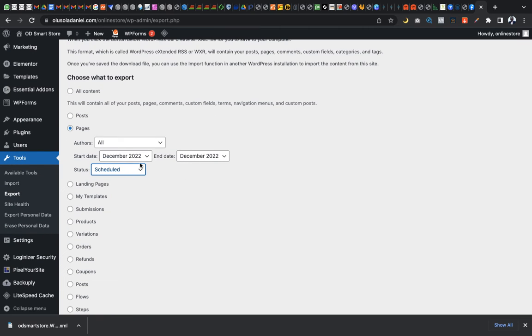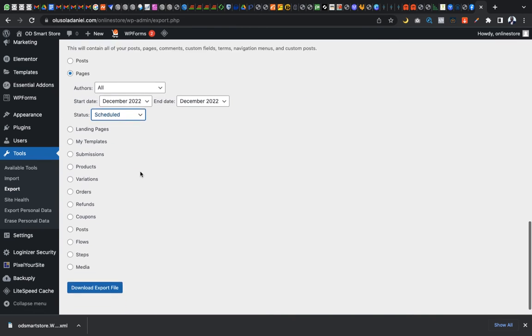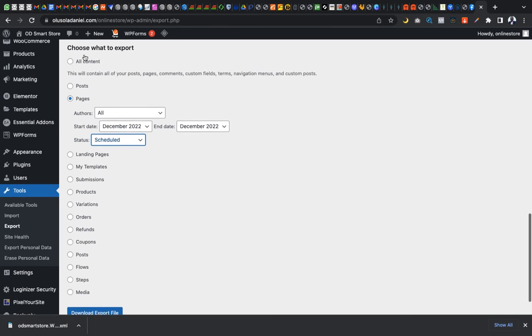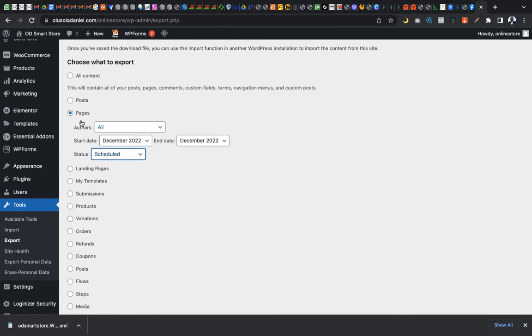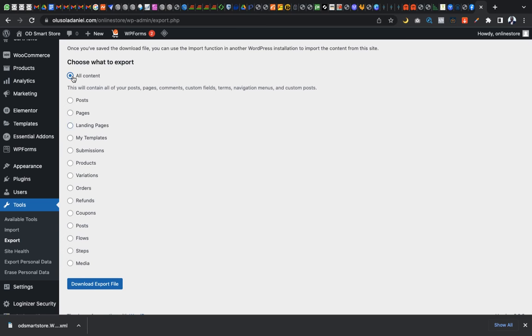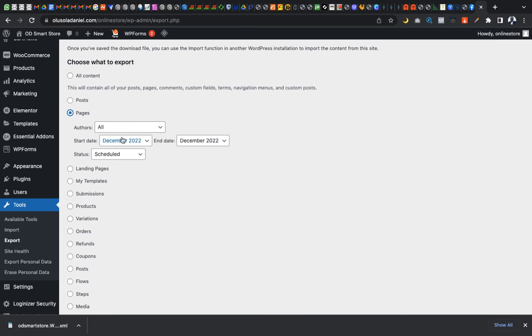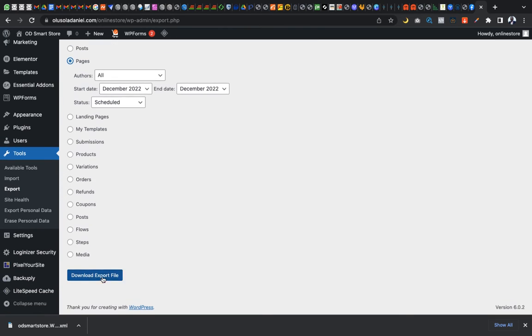So whatever it is that I export here under December and under scheduled will be those 2 pages. You understand? So you can have all your own listed out. You can choose specifically what you want to export, or you can say all content, but in this case I'll be using this page as a practical. So guys, let's go ahead. You will now click on this download export file.